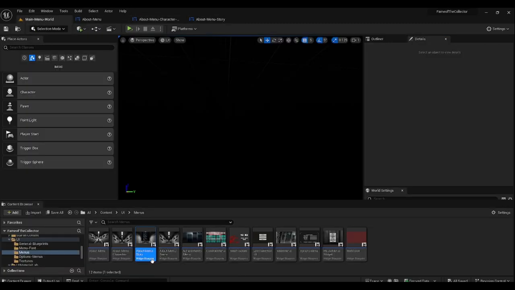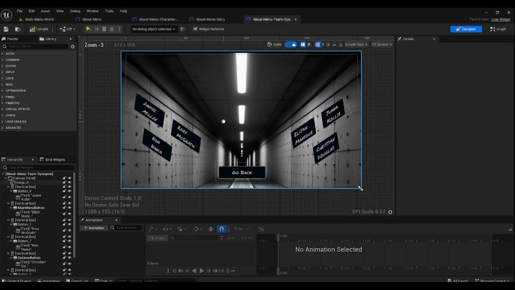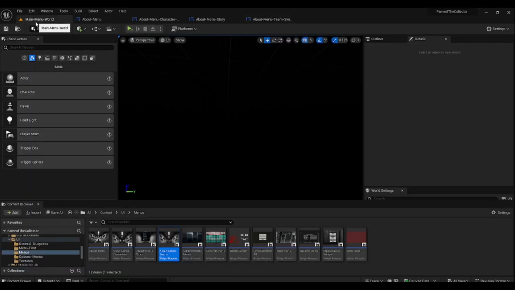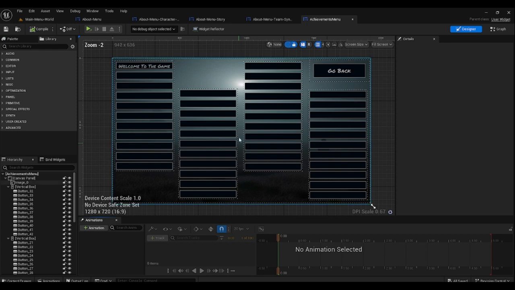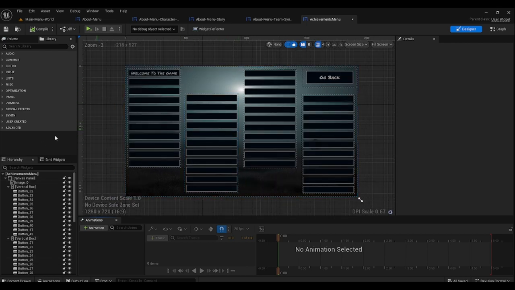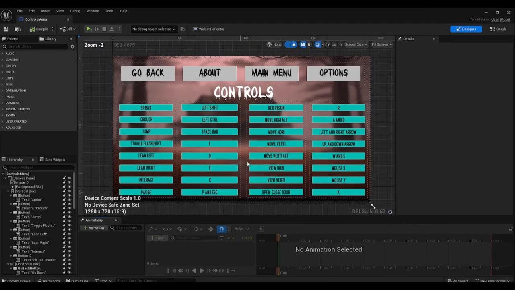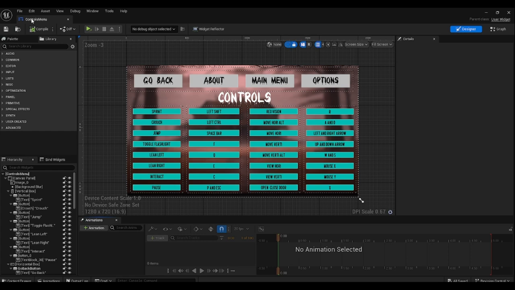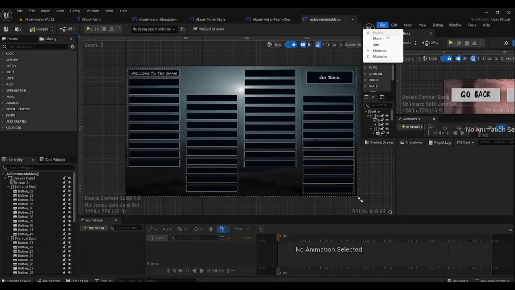So we've got the about menu team as well, so it has the team there. We also have our new and improved achievements menu, so I didn't worry about the NA stuff because it's not necessary. The controls menu still needs refining, of course, which it is getting refined very slowly but surely.